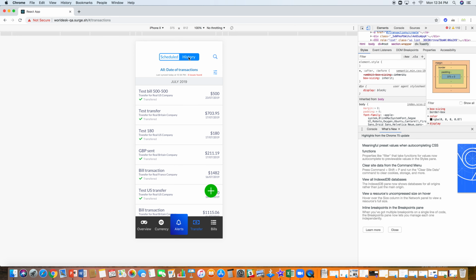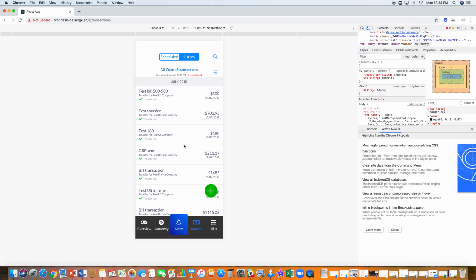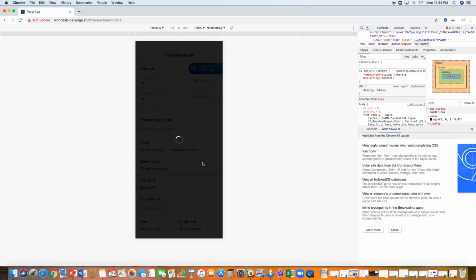Now, if you get the history, those are the ones that have already posted and already gone through. So those are examples of current payments that we made, of transfers that we made, and I'll show you here how to create a transfer. So you will go to add a new transfer.